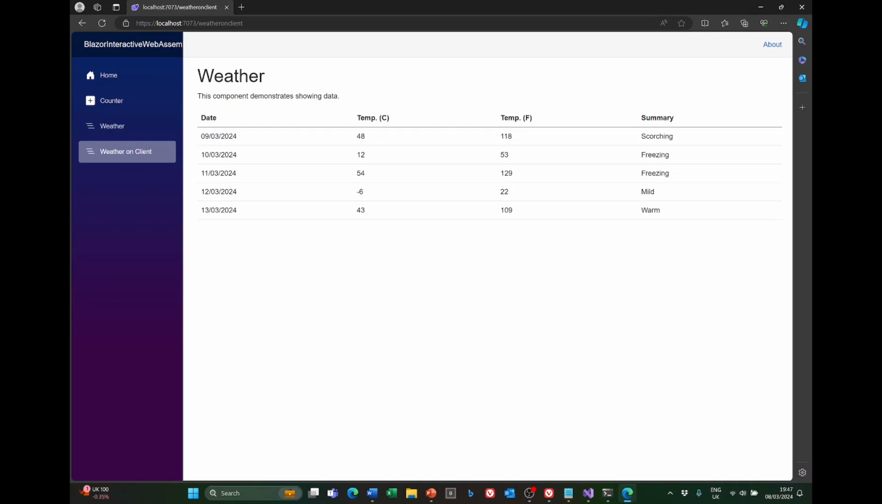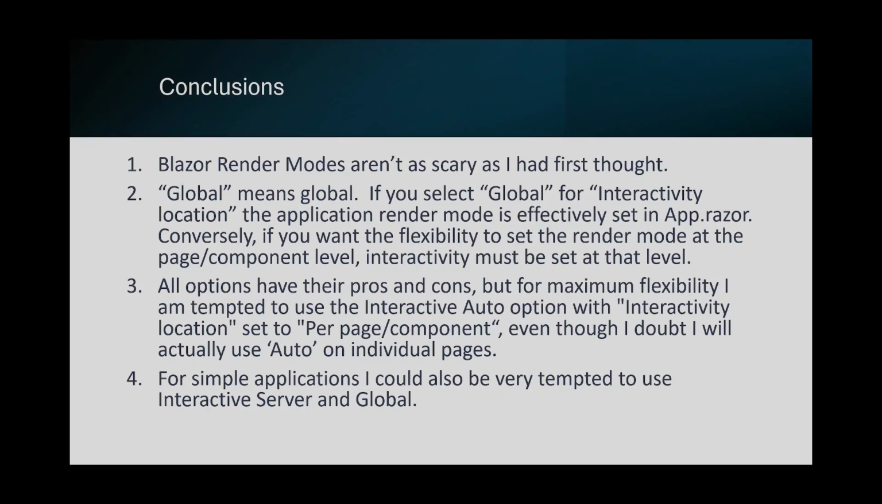So, what are my conclusions? My conclusions are these. Firstly, despite the fact that it has taken me nearly half an hour to reach this point, Blazor render modes aren't as scary as I first thought. Secondly, global means global. If you select global for interactivity location, the application render mode is effectively set in app.razor. Conversely, if you want to use the new flexibility to set the render mode at the page component level, interactivity must be set at that level.